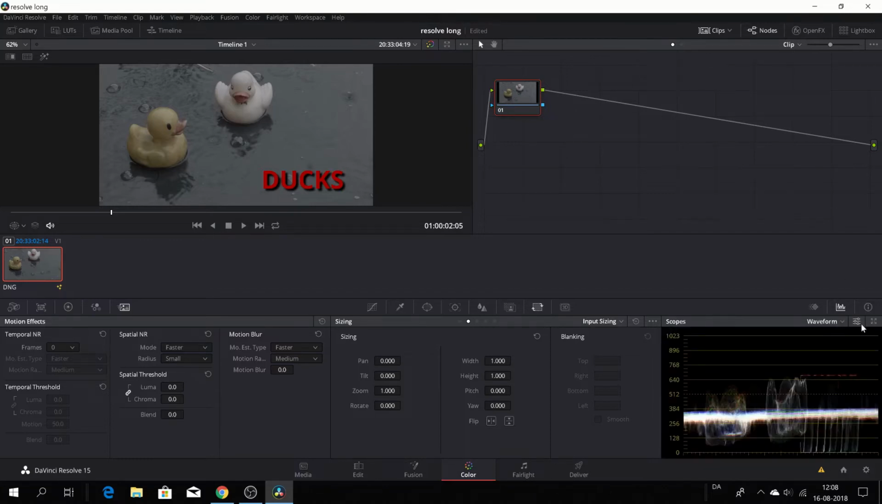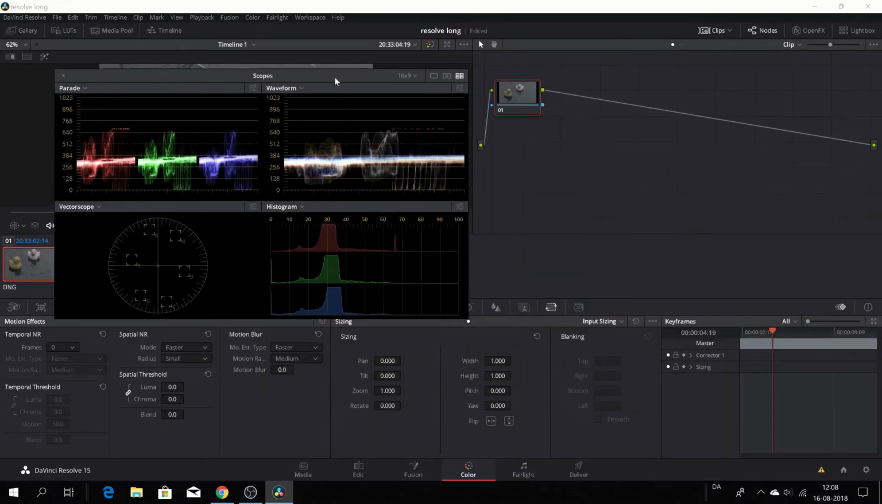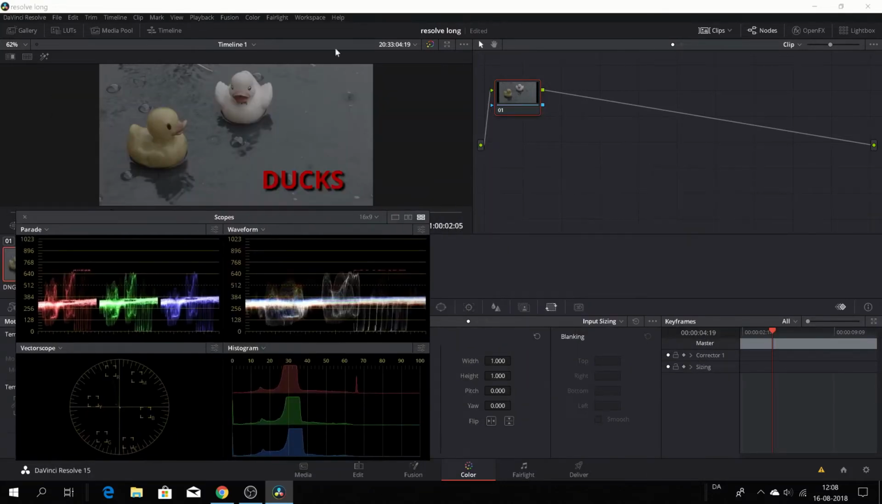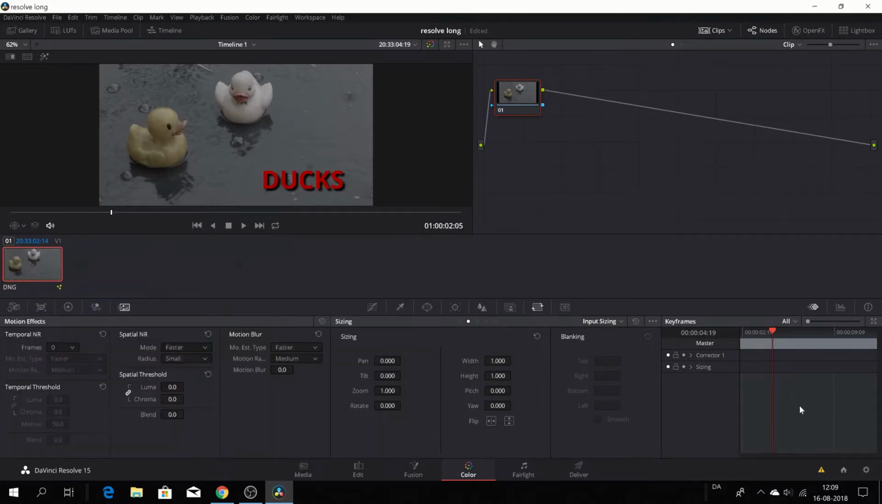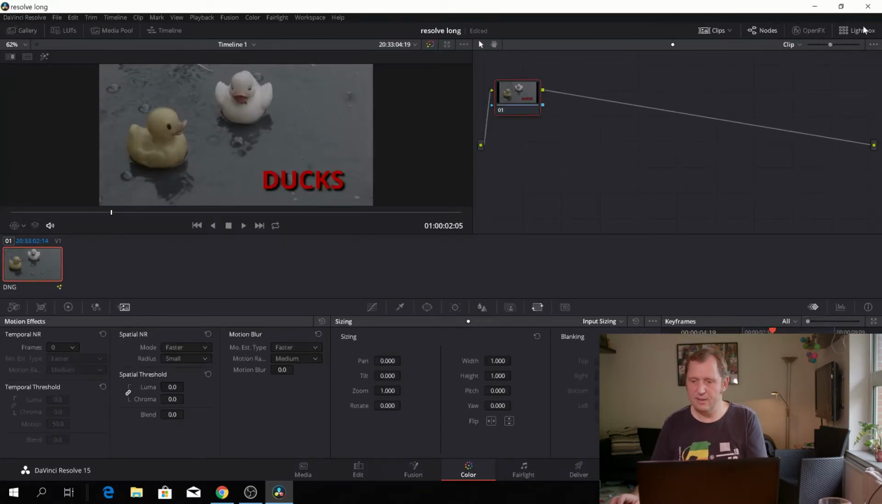If we want to, for instance, I like to have a view of all my waveforms, I can click this button and I have all my waveforms here. And when I've taken a look at that and I don't need it anymore, I can simply close them. Okay, up here we have a light box. It's just a different way of watching your clips. I have one clip, so it doesn't make that much sense.